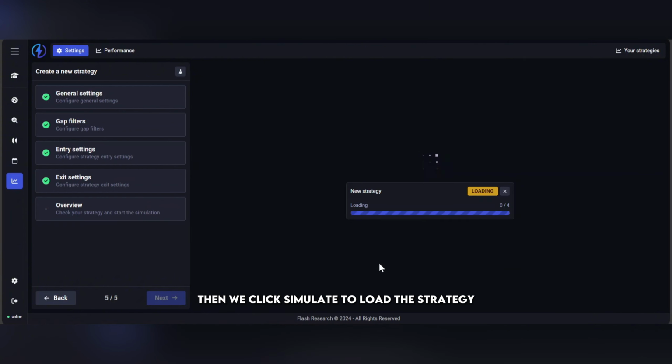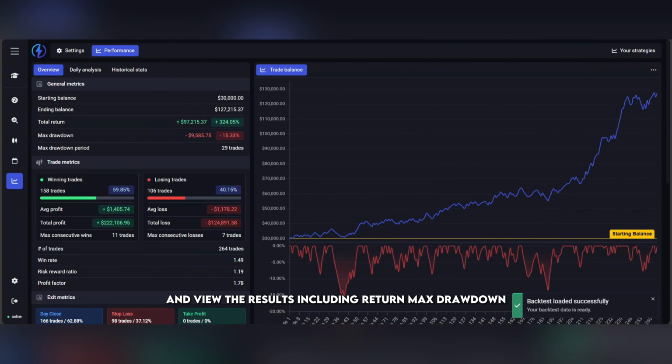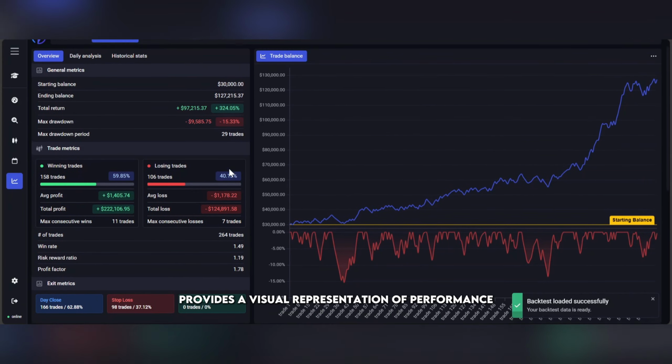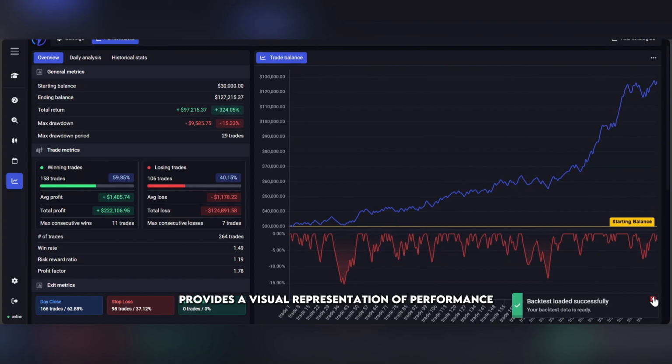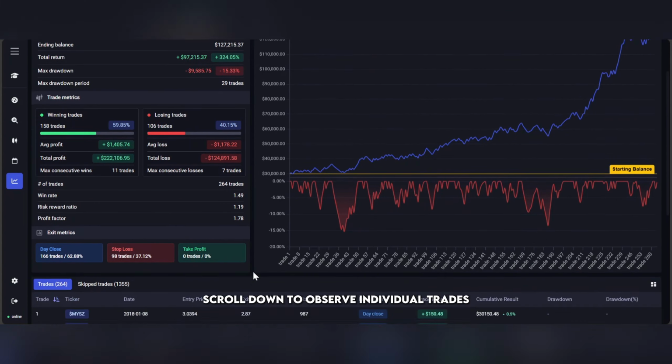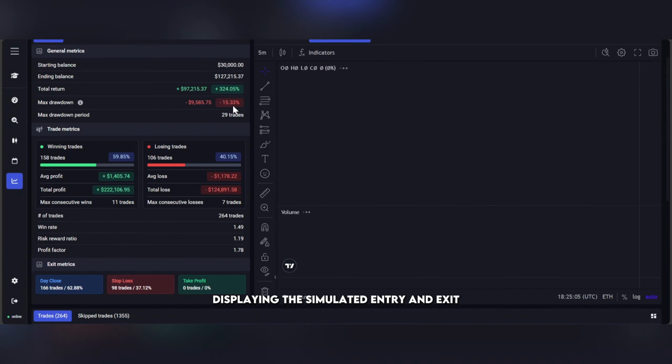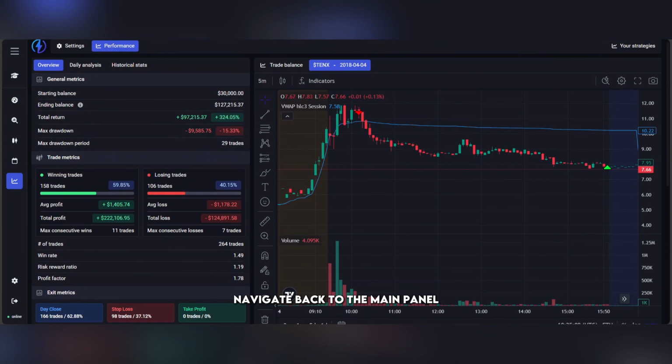Then we click Simulate to load the strategy and view the results, including return, max drawdown, win rate, and profit factor. The equity curve, with and without commission, provides a visual representation of performance. Scroll down to observe individual trades. Clicking on one opens a chart displaying the simulated entry and exit. Navigate back to the main panel.